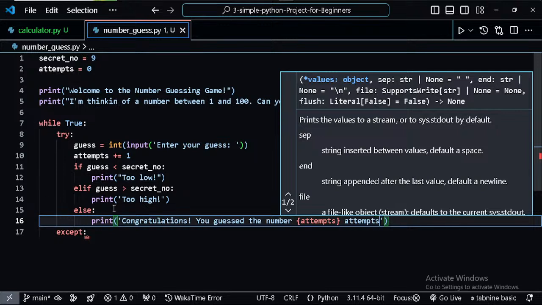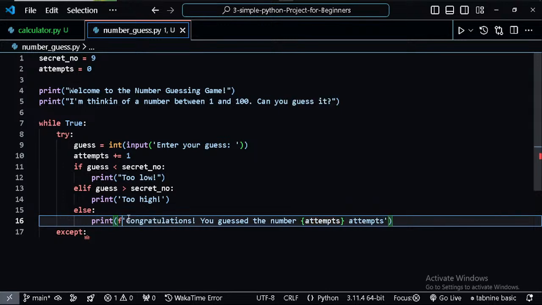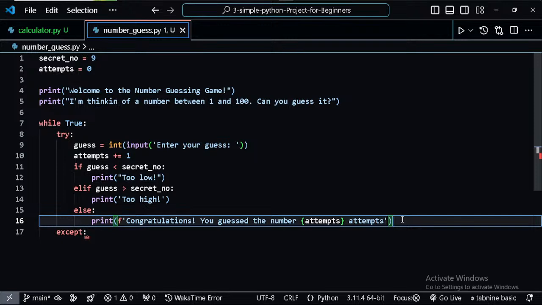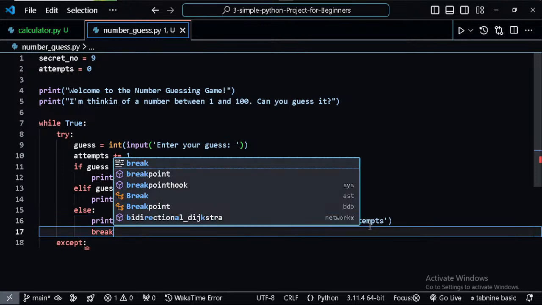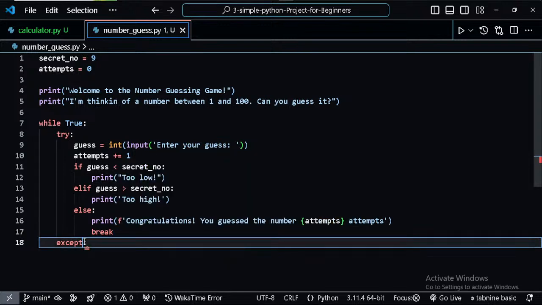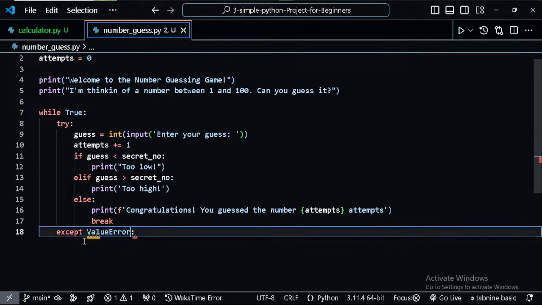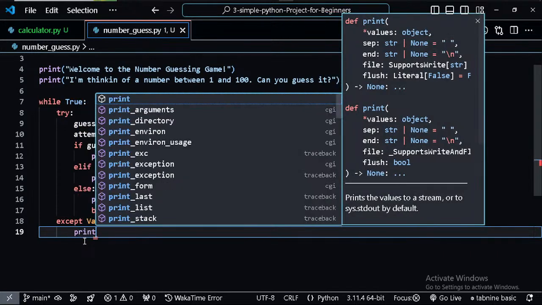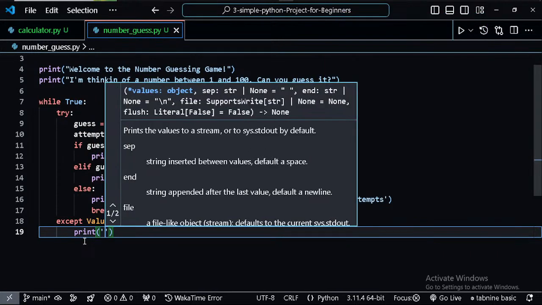So here again, we're using a formatted string, so you put your F right here. And now we're telling the user the number of attempts they used to guess this game. Once the user gets this number right, we want to break out of the loop itself. Otherwise, we want to handle this value error also, and print out, please enter a valid number.